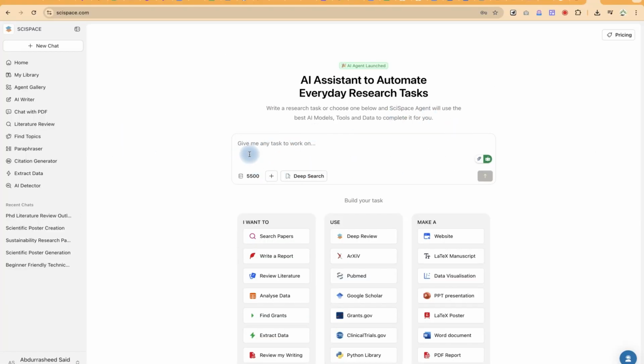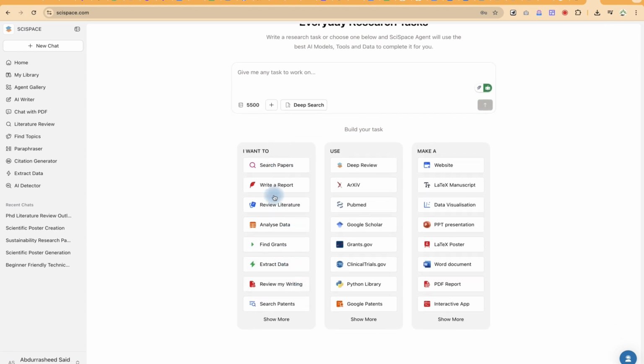Once you are here, you'll be welcomed to this platform. Just like ChatGPT, this is the normal chat area, and you can do deep research if you are interested, and you can build your tasks with any of these features as well. You can search papers, write a report, do a literature review, analyze data, deep review, PubMed, Google Scholar, and so on. You can make a website, a PPT presentation, and so on.